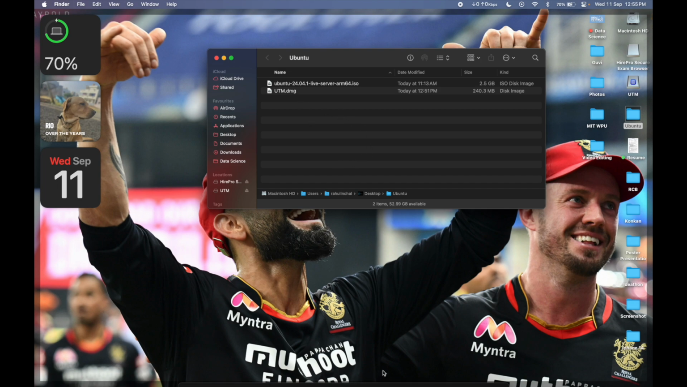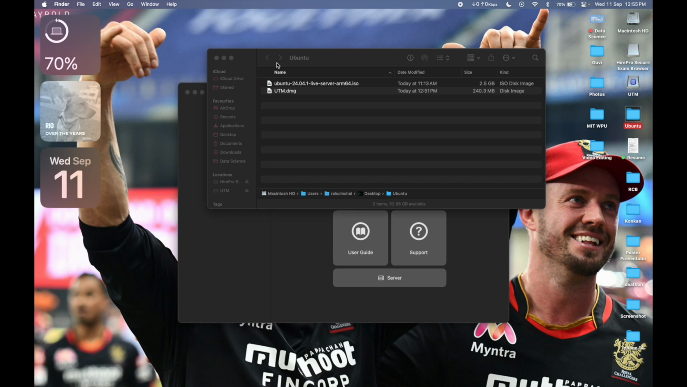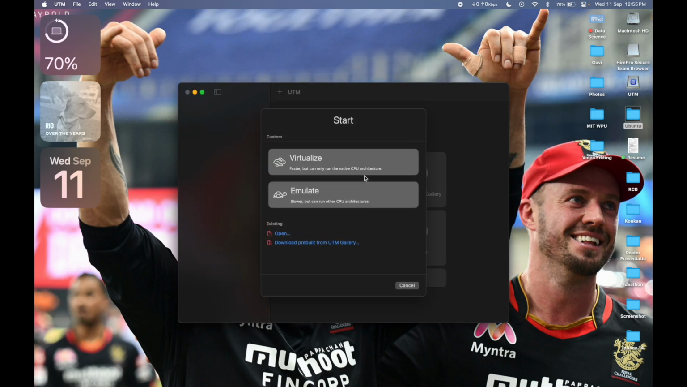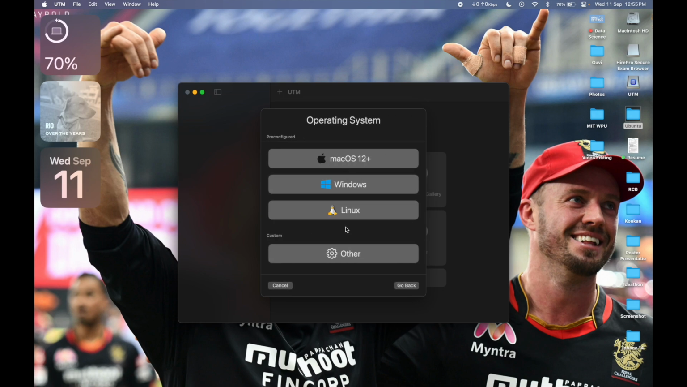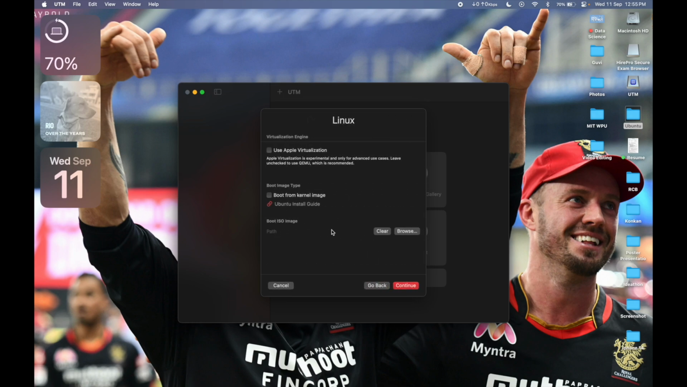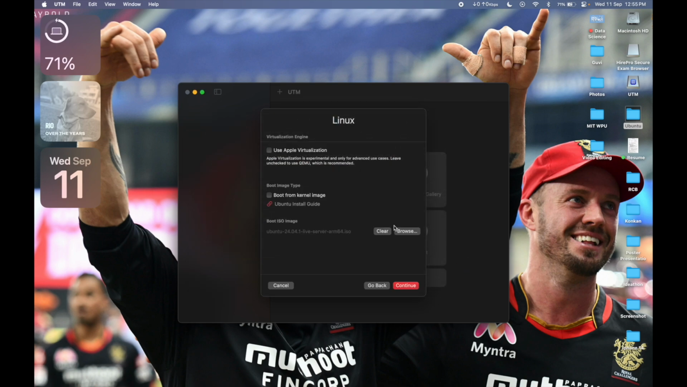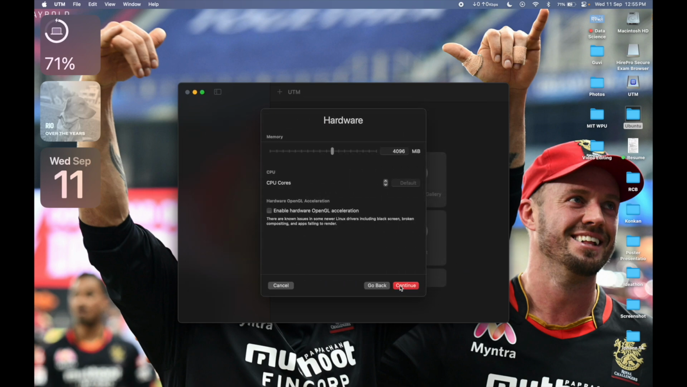Now what you have to do is create a new virtual machine. Then hit virtualize, and then Linux. Then I have to browse the path of the ISO image, so I'll click that, open this, and then hit continue.